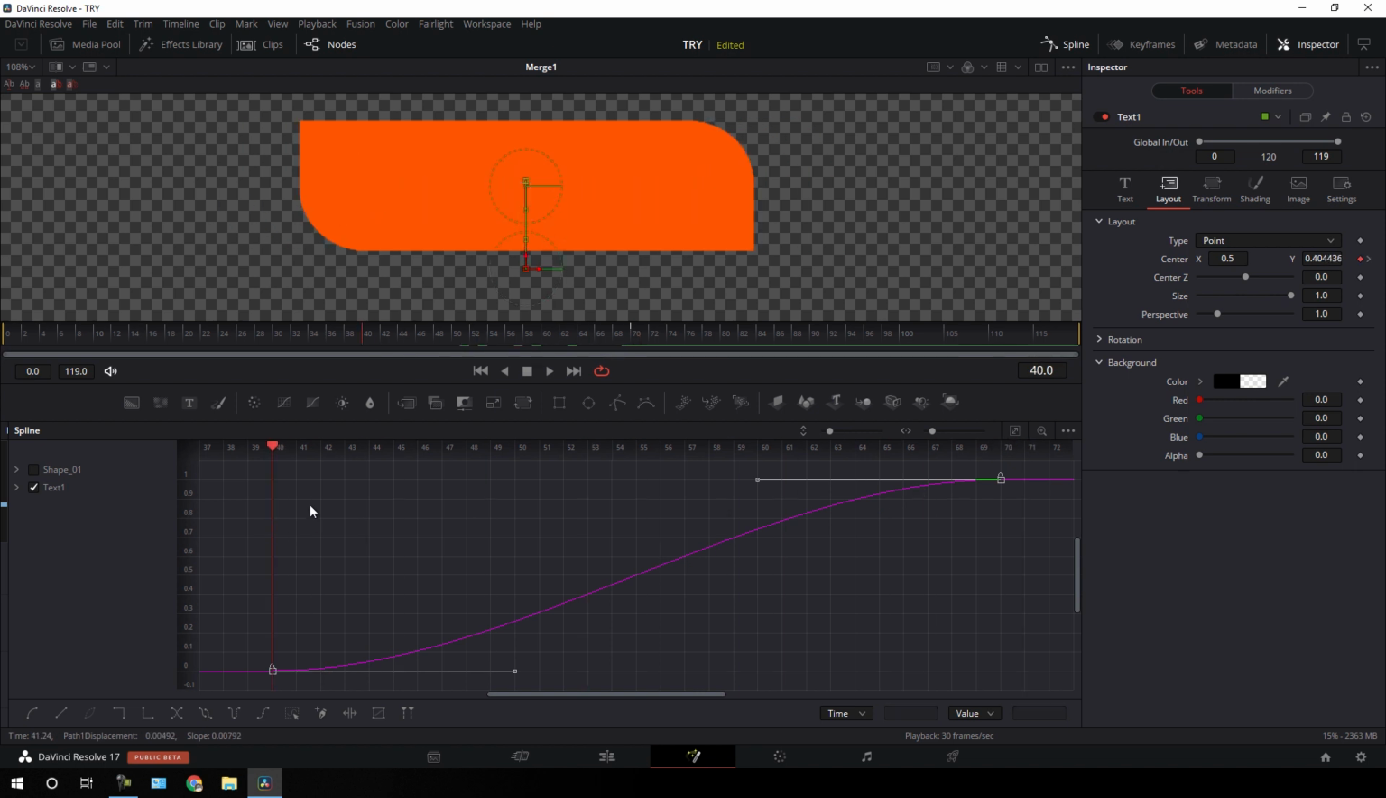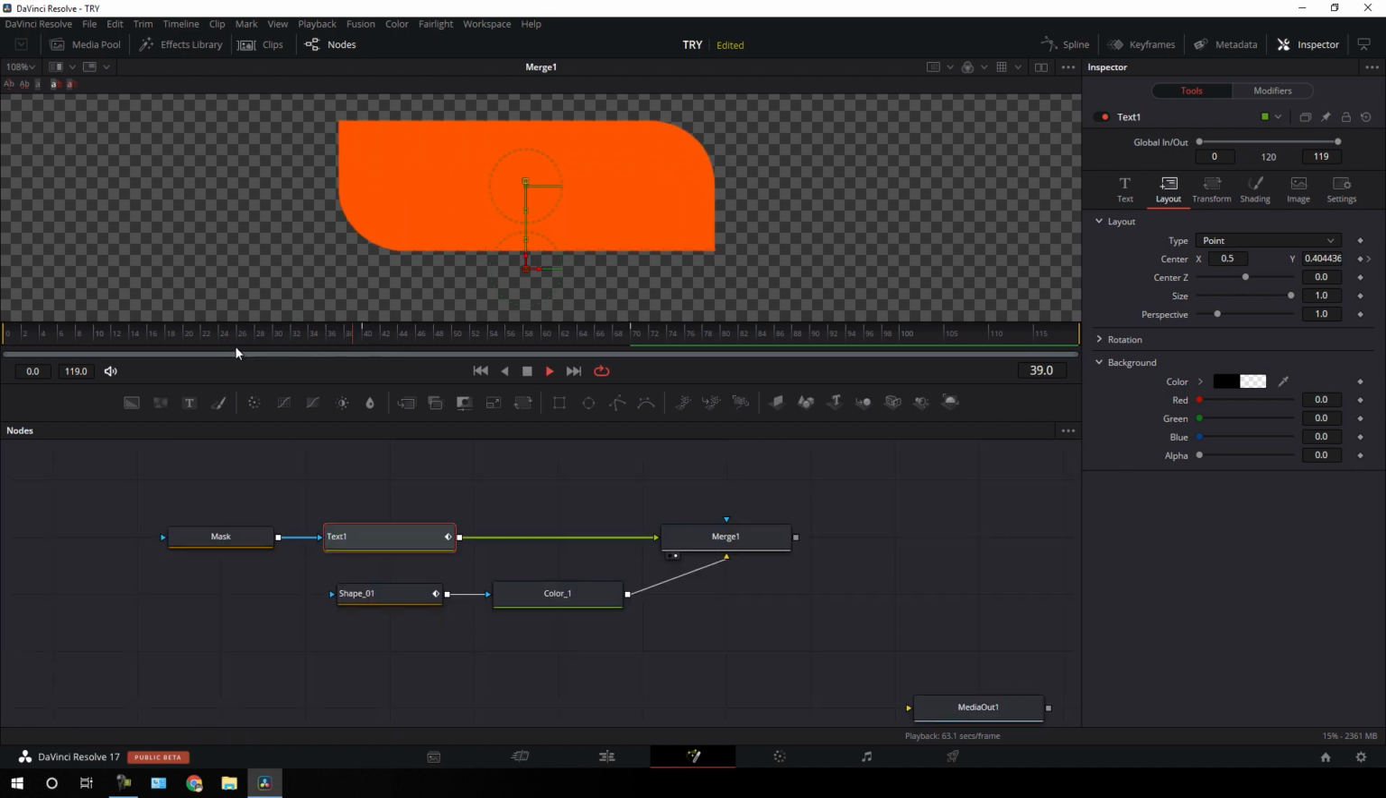Set the CTI at the very beginning of this animation, hold this handle and just drag it like this. Alright, and now we have a nice and smooth curve. Close this spline window, and finally we will get this nice and smooth animation.